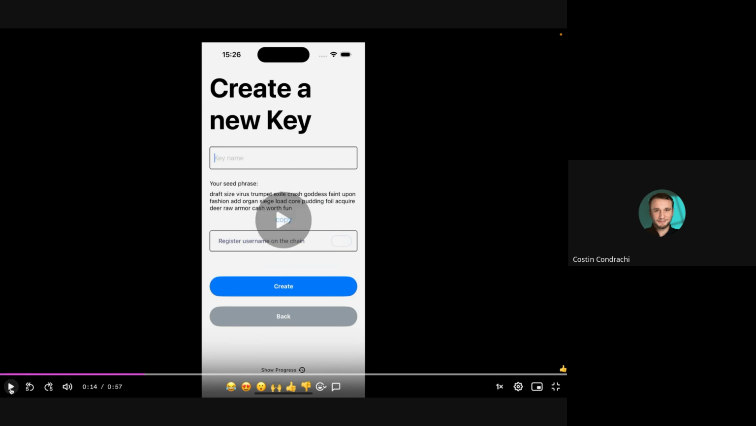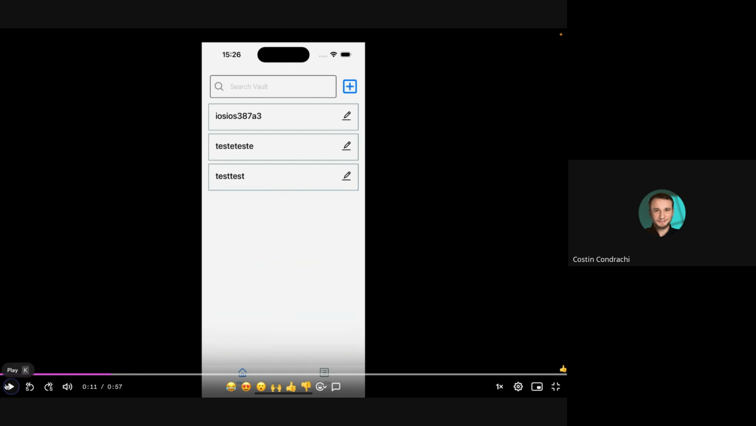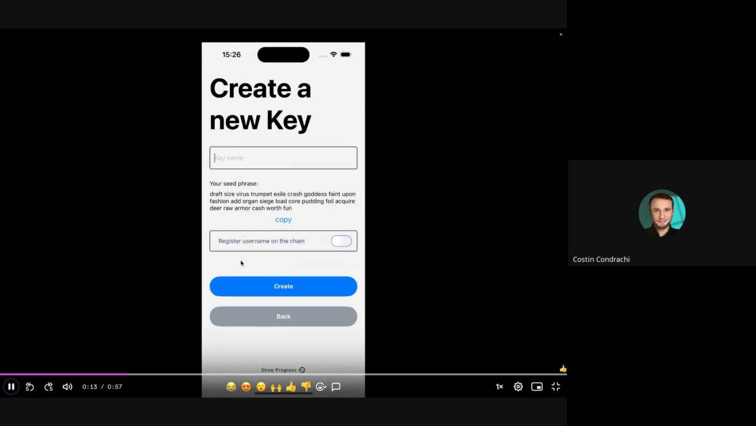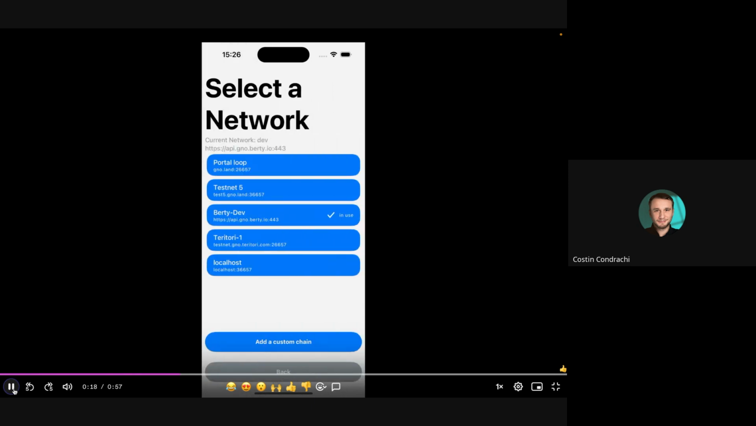In our example, we're going to tick the box, and the default chain, just putting back a few seconds, the default chain you'll see is the Berty chain. Now we're going to switch the chain. I'm going to click on the Berty chain and we're going to arrive here. Here we have a list of the existing chains, and we're going to switch to the chain or network of our friends from Teritori.